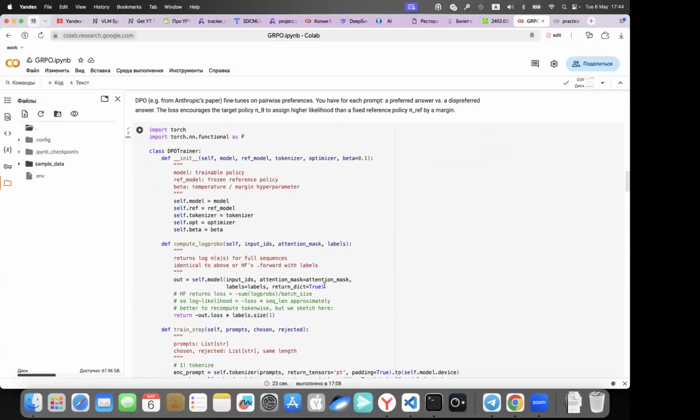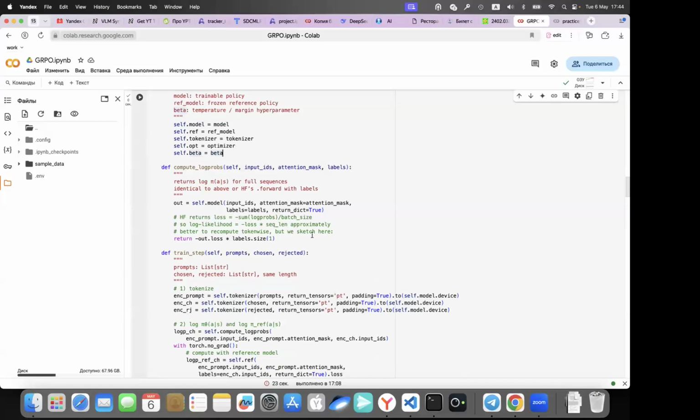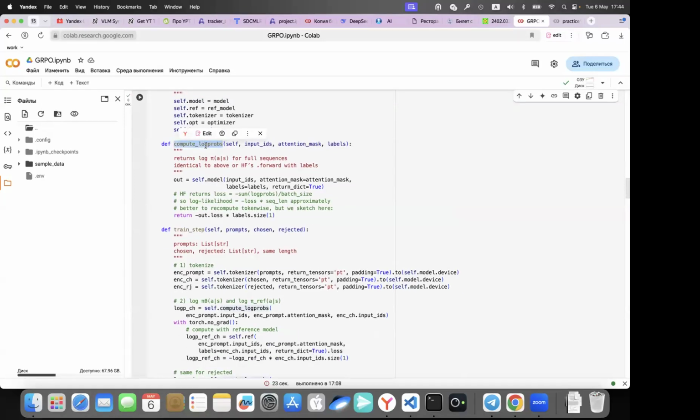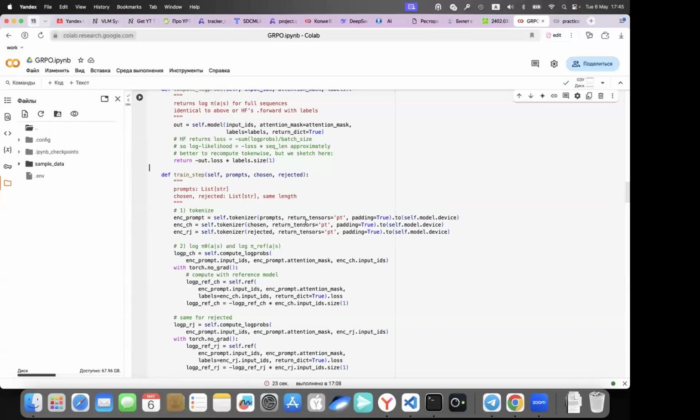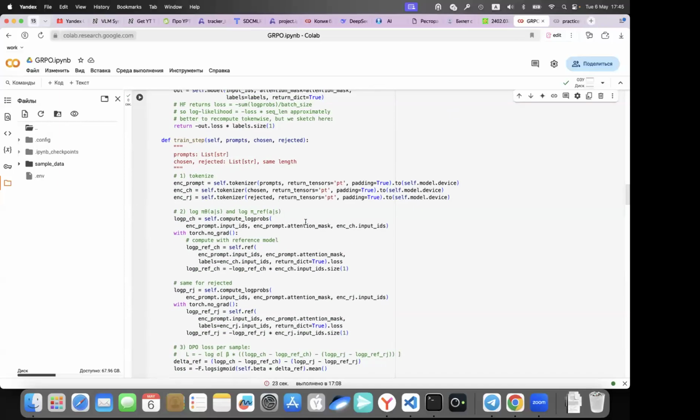And that's all. So we have a model, we have a reference model, a tokenizer, an optimizer. Beta is just a hyperparameter. We compute log probs, something similar. We have the output of our model and we compute the label size. We just multiply the output from the loss by the labeling. Labeling is just the sequence length. And then the train step, that's all.